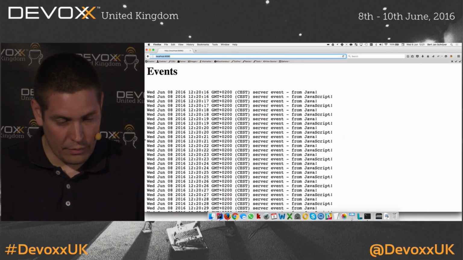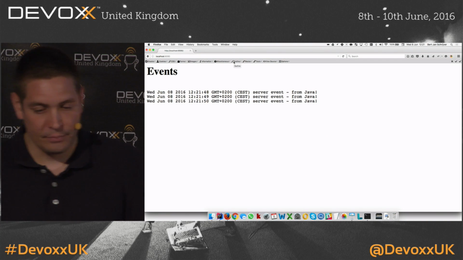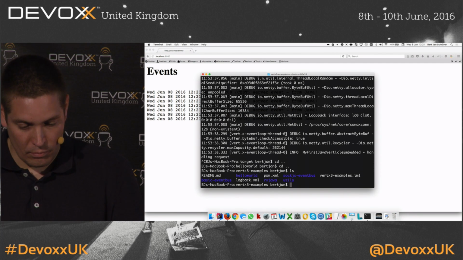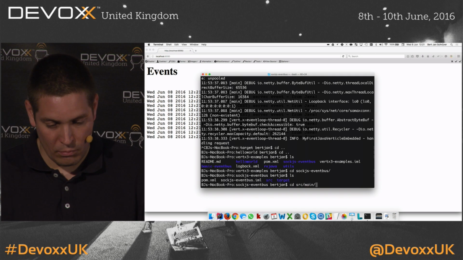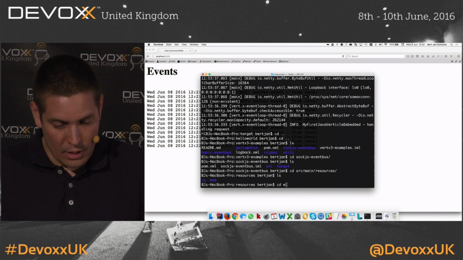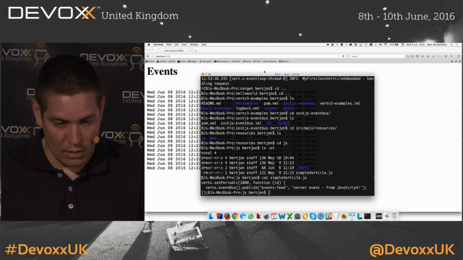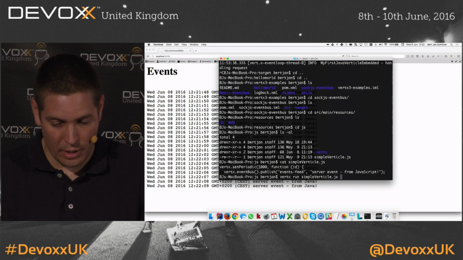So it's running. If I now go to the site, I probably would only see events from Java. Yeah. So now let's go to the example. And there's the JavaScript vertical here. What would happen if I would fire this up? Let's see what happens.